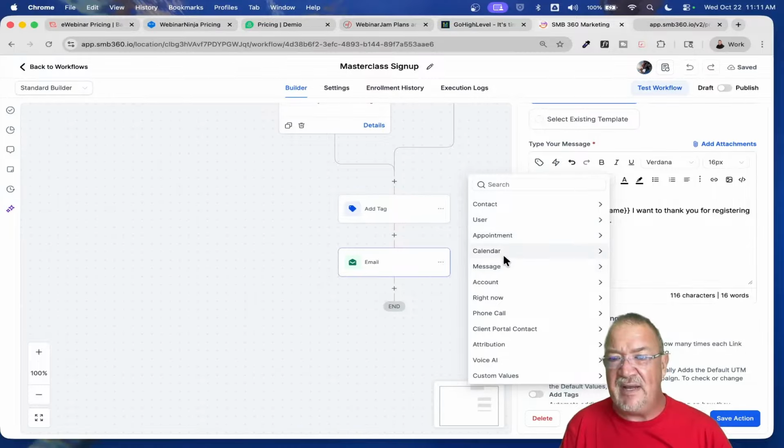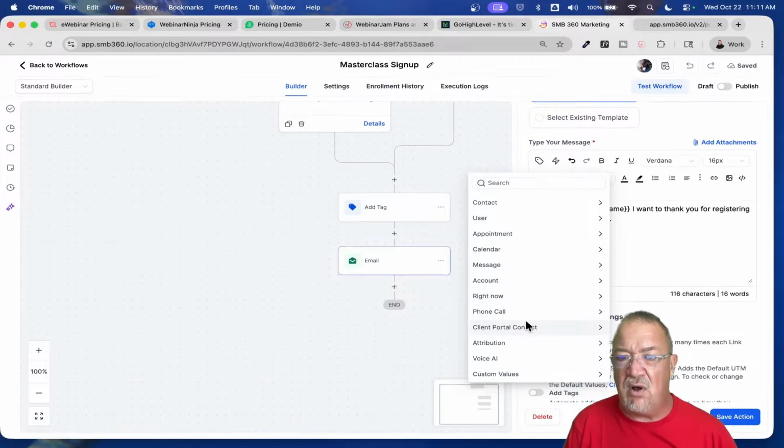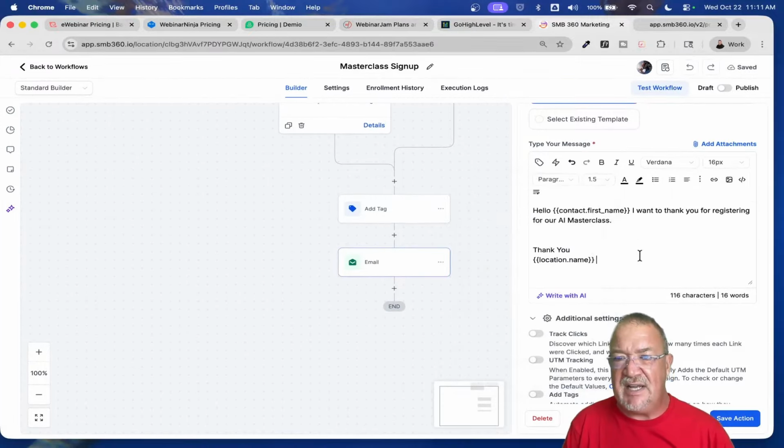If they have an appointment, calendar, message, anything from the account, all of these are different things that you have access to that you can simply put in a merge field here. So these are all very cool, and they make things very generic so that you don't have to go back and customize this every time you want to change the email. So right now, anybody that gets put through here, it's going to say hello, contact, first name. That's how it's going to be done.